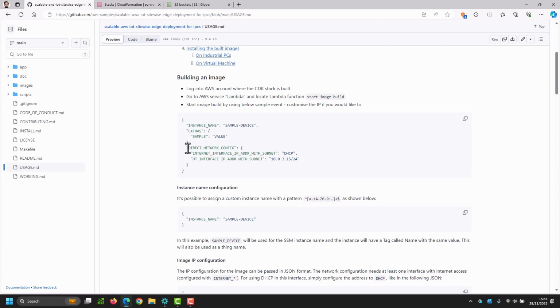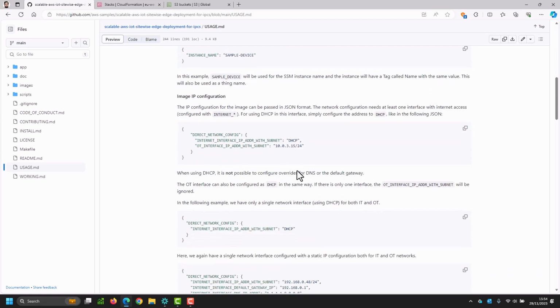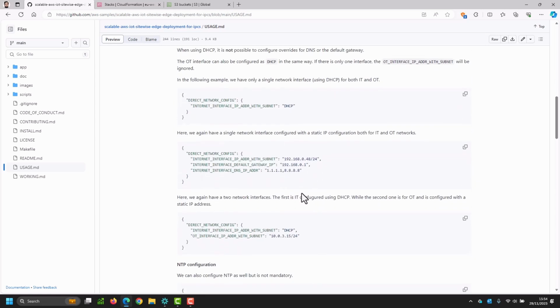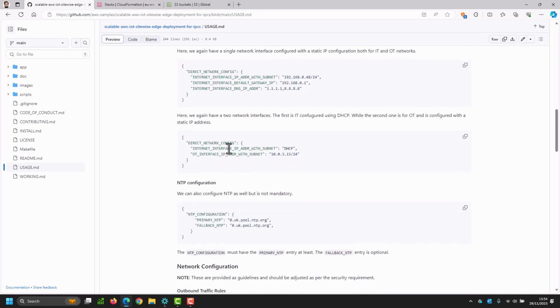Now let us talk about the network configuration. If the expected gateway requires only one network port that will be used both for IT and OT, then we could use a configuration as shown below. If the network does not use DHCP, we could use the following network configuration. If the expected gateway requires two separate network ports, one for IT and one for OT, then we could use the following configuration.